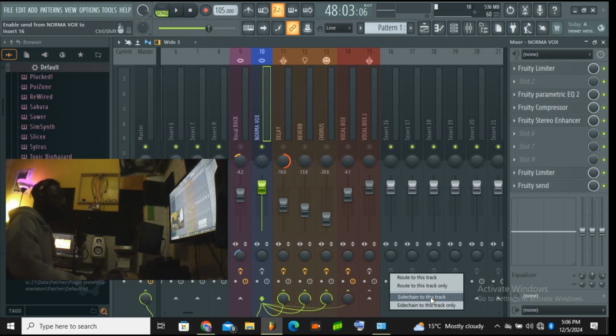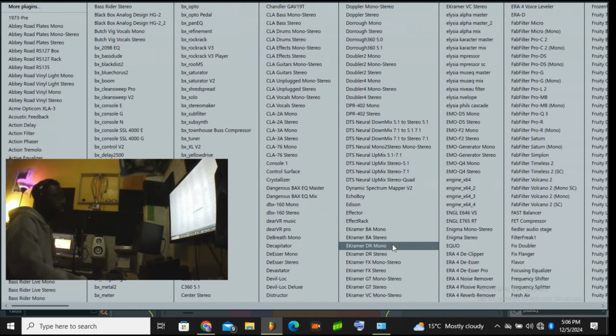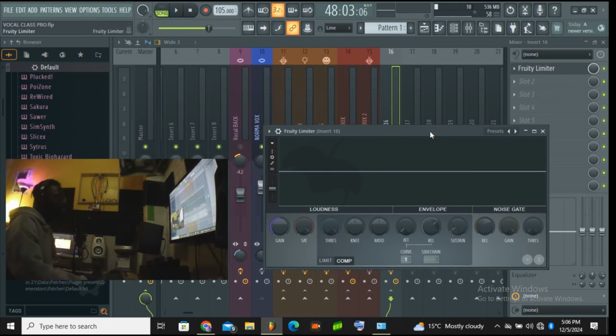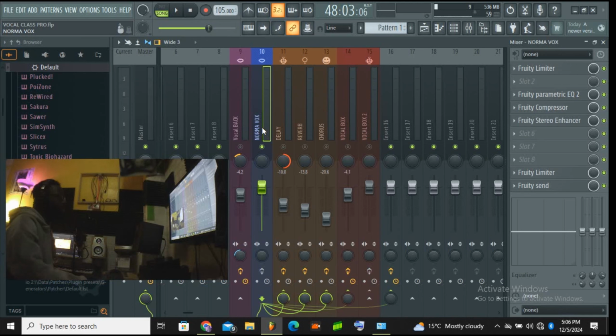When you make it sidechain on this track, what you're going to do is drop a Fruity limiter on it. On that Fruity limiter is where we're going to be making the magic in the vocal there. So you just leave it there. So on the main vocal box, this is what we are going to do.